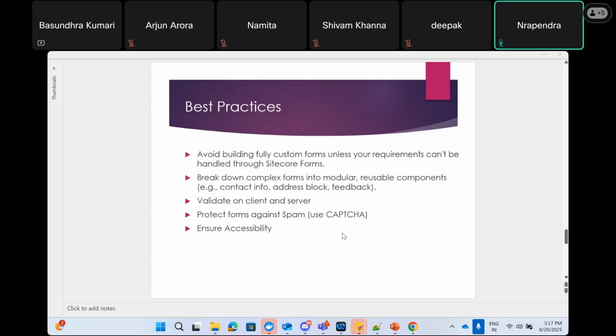Do I need to post in this group to tag Sanjay? Yeah, the navigation group. Can you please mute? Hello. Yes, Basundhra, please carry on. Does anyone have any question?